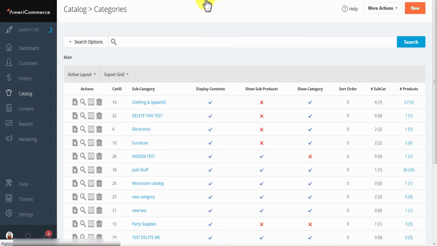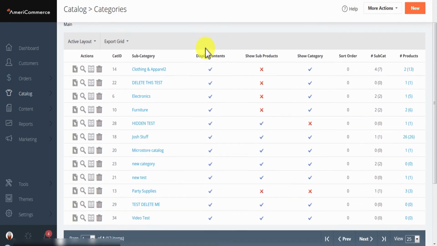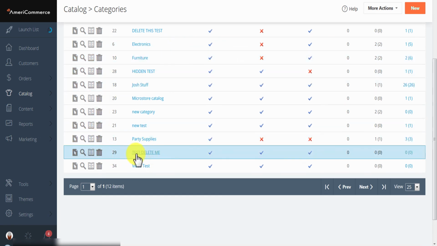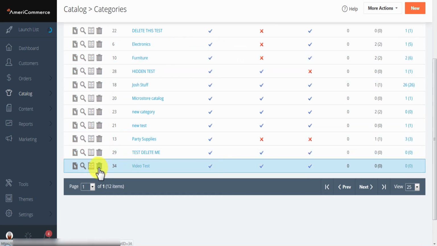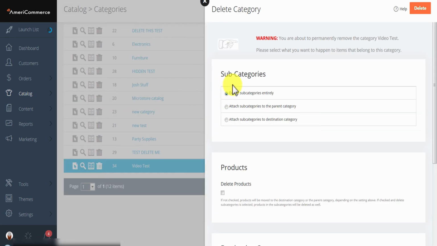Alright, so now if you would like to delete your category, let's find it right here. There will be a trash can. So click on that. And you have three options. So the first option, if let's say this category has subcategories, it says delete subcategories entirely, and that will completely get rid of everything. To use this option, you also have to delete all of the products. So if you do this, any product that is in this category or subcategory will be deleted.